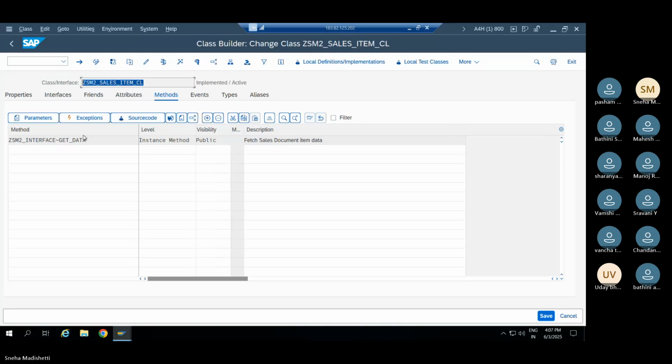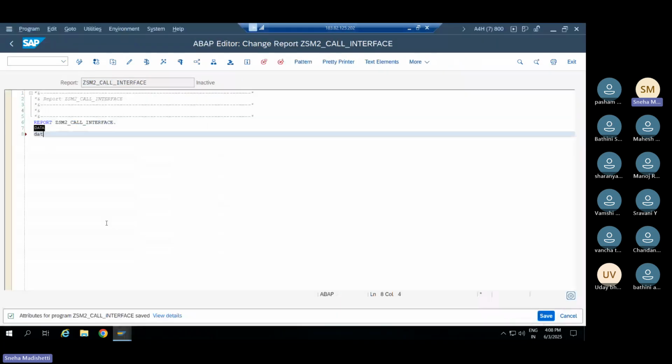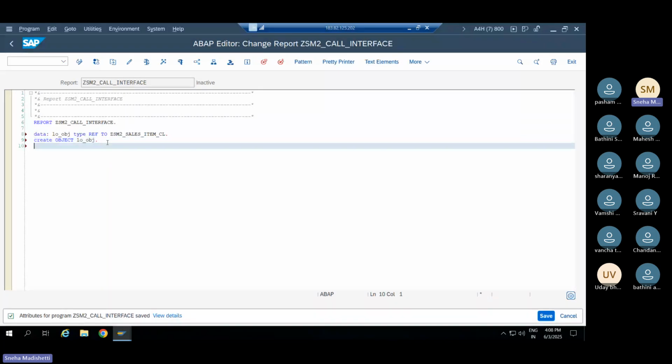So copy this class name and go to SE38. You can declare an object, suppose row obj type ref to class name. This class has the method of interface implementation. That is the reason we are using this class. Then we need to create the object. So create object LO obj. So this object is created. Once the object is created, we can call the method.